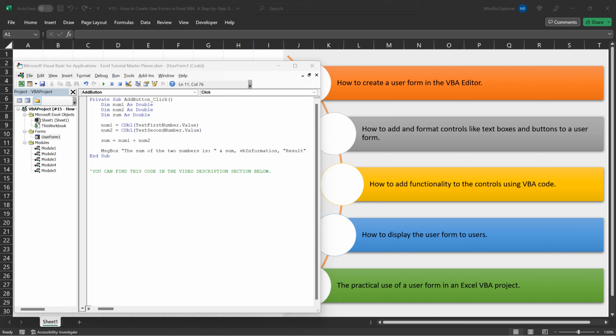This code declares three variables, num1, num2, and sum. It then assigns the values from our two text boxes to num1 and num2. To ensure accurate numerical calculations, we use the CDbl function to convert the text box values to the double data type. This function allows the program to interpret the entered values as numbers. The CDbl function takes the values from the text boxes and converts them to their equivalent double data type.